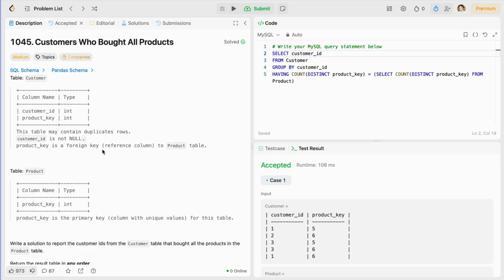And that's the solution for question 1045, Customers Who Bought All Products, from LeetCode.